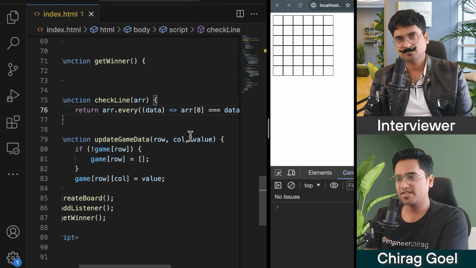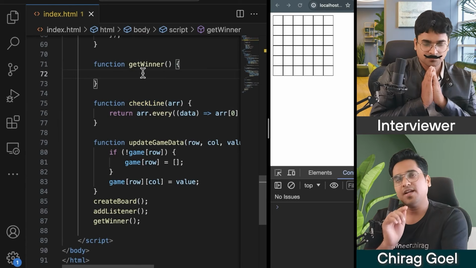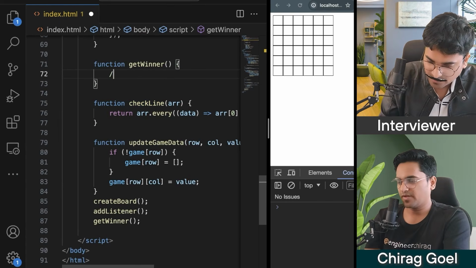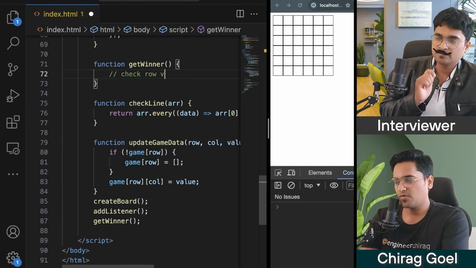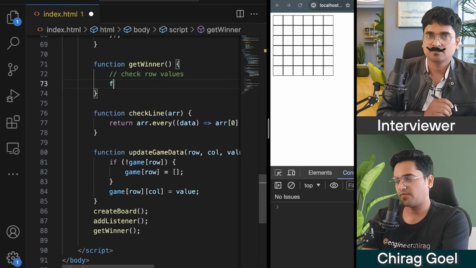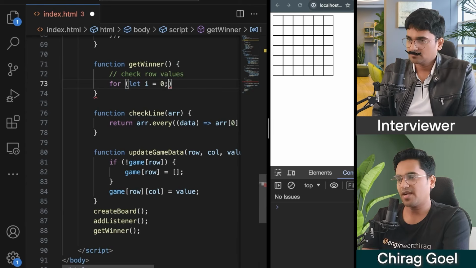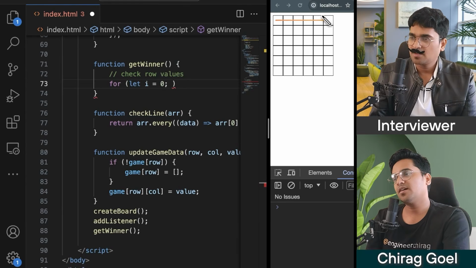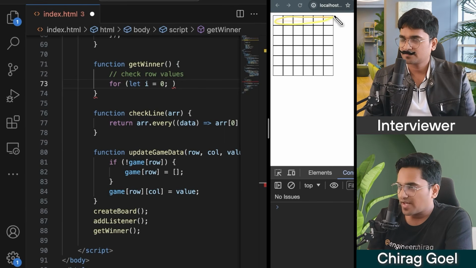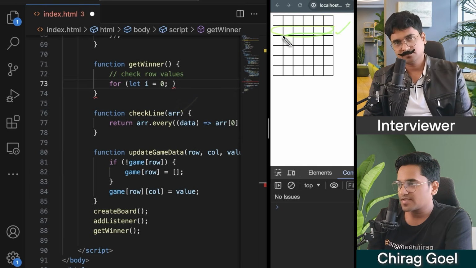So basically we will make this change and we will write a check winner. Let me add a check for a particular row. So we'll say check row values. How do I check row values? I will add a for loop which will start from i equal to 0 and iterate through all the values. I will keep giving this value as one array, another value, and another value.